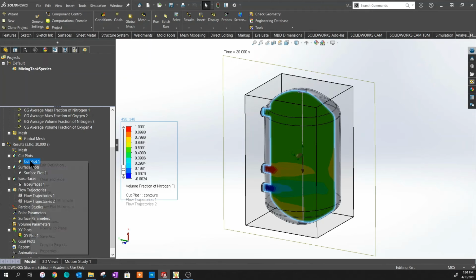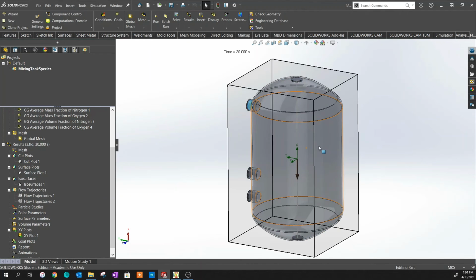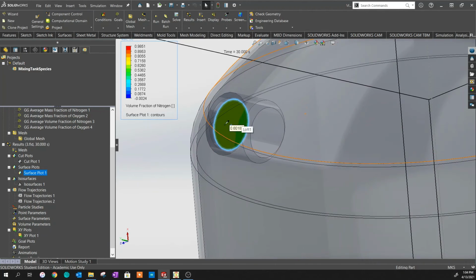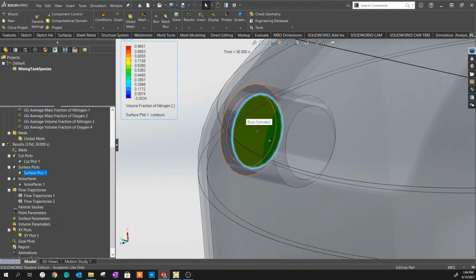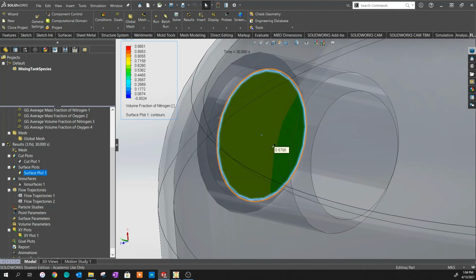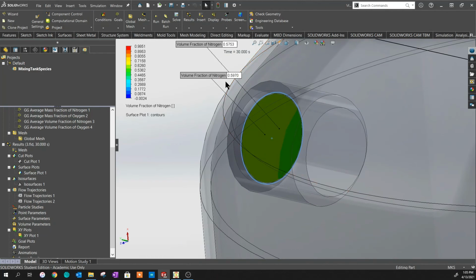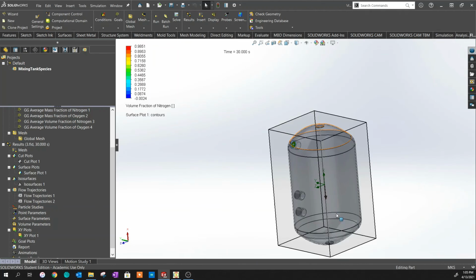Other things that we can do, we'll hide that. We can do a surface plot, so we can plot the volume fraction of nitrogen leaving through this outlet on the surface of our lid. And there's this probe feature. Right now I have the probe on, but the probe is right here, so you can select that. So you can actually read results, select points off of your plots and see the values there. So that's the surface plot.